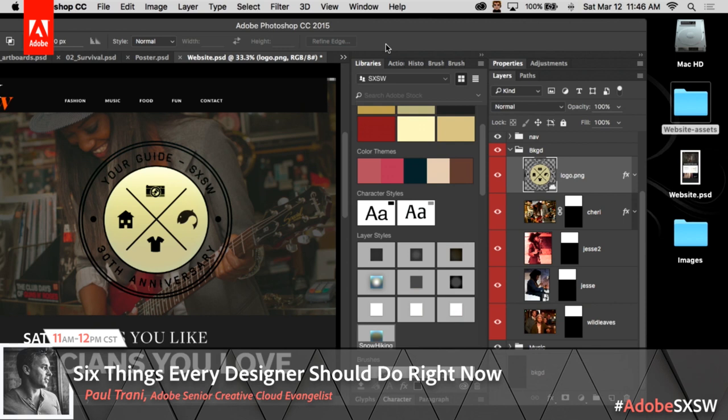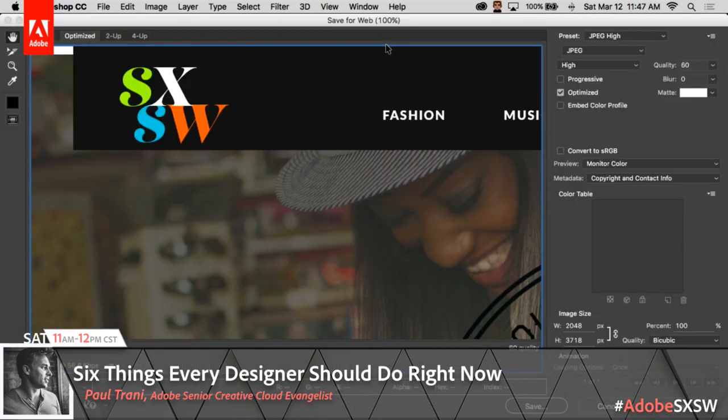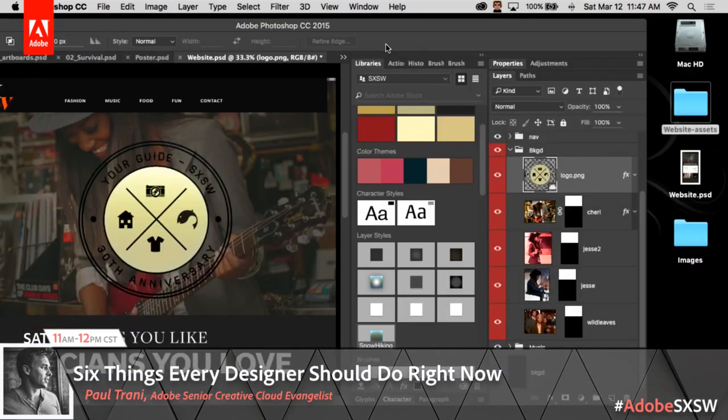So I didn't have to mash a bunch of keys together for Save for Web. Option, I don't even know, it's all of them. That brings up that Save for Web dialog. It's like shift, control, option, command, S. It brings it up. That's all I know. It's probably only three out of those four.